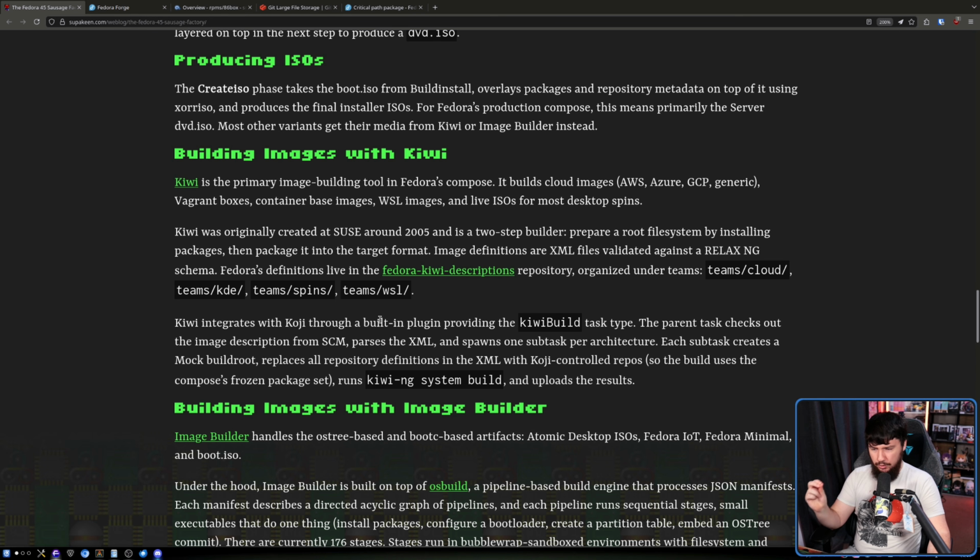Kiwi integrates with Koji through a built-in plugin providing the Kiwi build task type. The parent task checks out the image description from SCM, parses the XML, and spawns one subtask per architecture. Each subtask creates a mock build root, replaces all repository definitions in the XML with Koji-controlled repos, so the build uses the composer's frozen package set, runs kiwi-ng system build, and uploads the results.